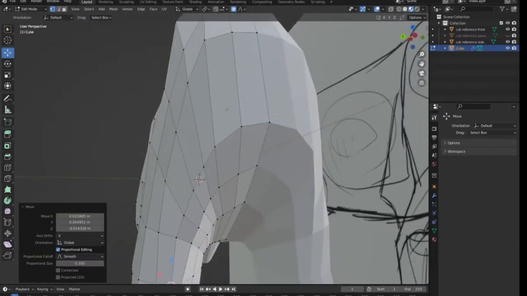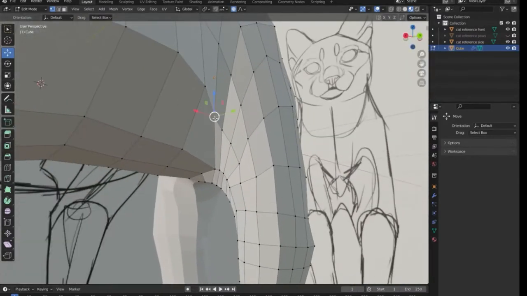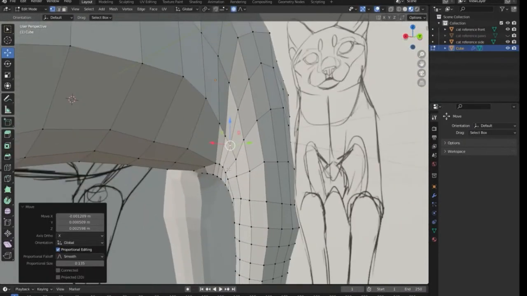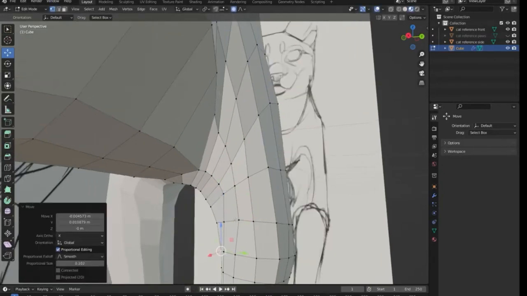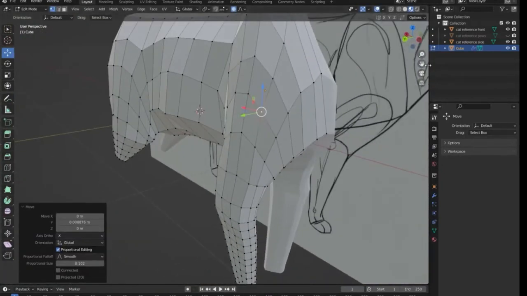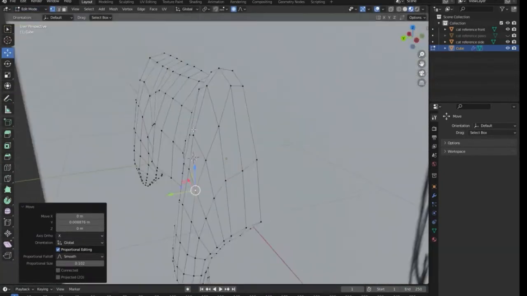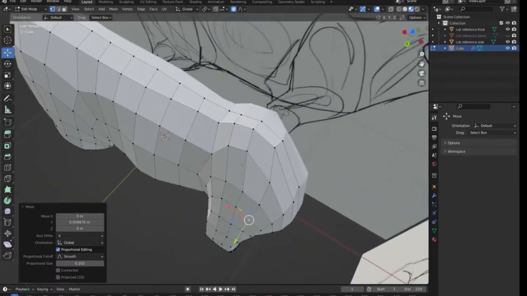As you're adjusting things, remember to look at your model from multiple angles, since something that looks good from one angle might actually appear very distorted from another. Also use the X and Y orthographic views to make sure everything matches up with your reference. At this point, you should now have a basic cat body with legs.